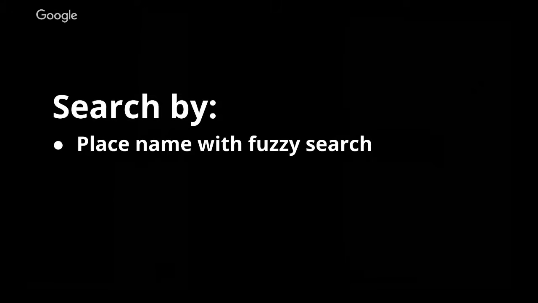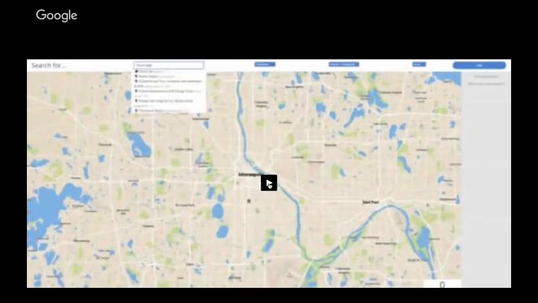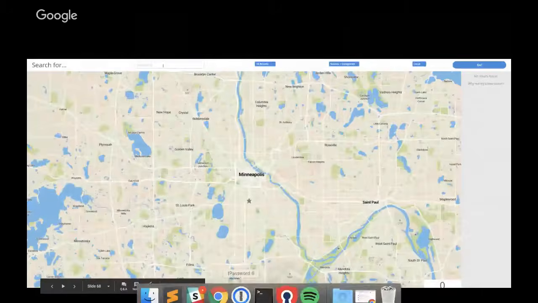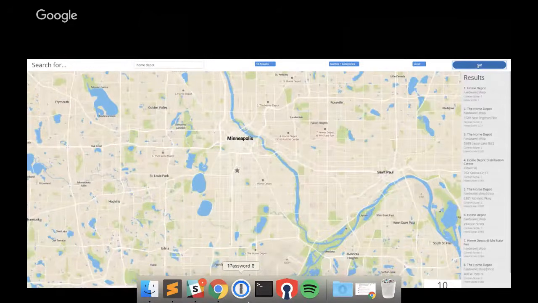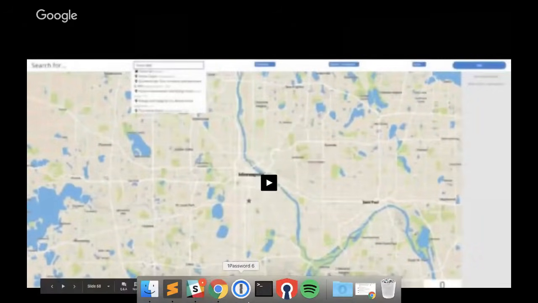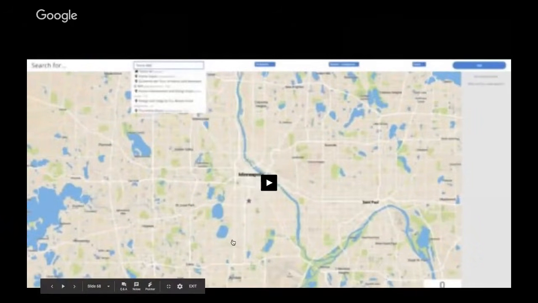So the first one, we want our users to be able to use fuzzy search better and find place names using fuzzy search. An example of how this might look is here. We have a video of searching for Home Depot. And we can see that we have results that are both Home Depot and the Home Depot. So this is very exciting for us. We have a whole range of fuzziness that we're going to be able to incorporate into this new local search.